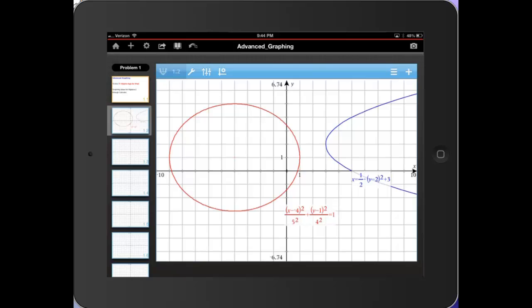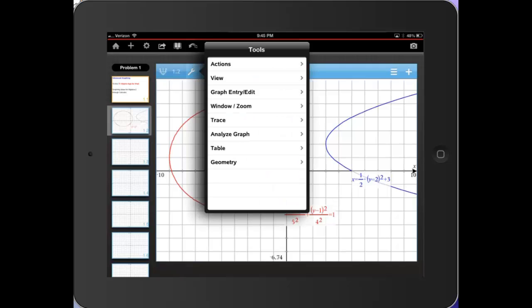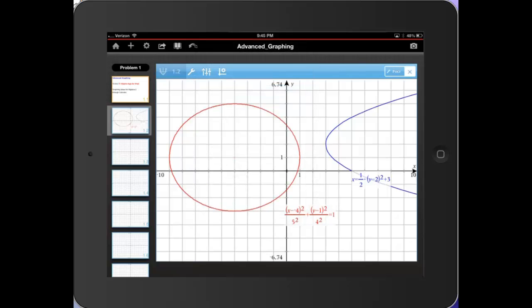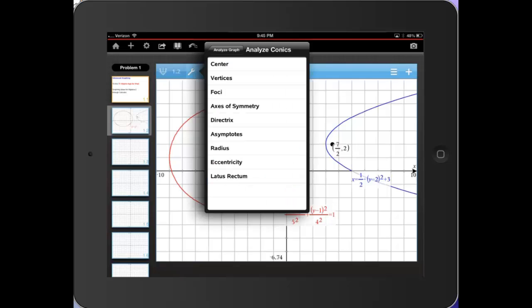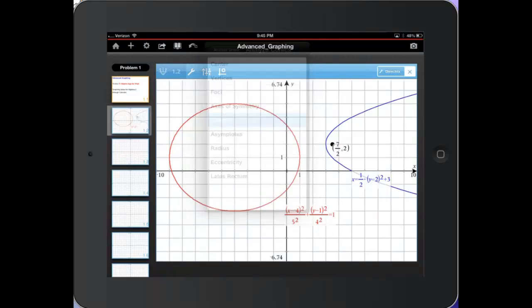And just showed you how I did undo by touching that by mistake. Also, we can analyze the conics. So I'm going to go to Analyze Graph, Analyze Conics, and let's say I want to find the focus of that parabola. So I'll click on foci and click on the parabola, and there it is. Go back to the tools, and let's say I want the directrix. Again, click on it, and there's the directrix.